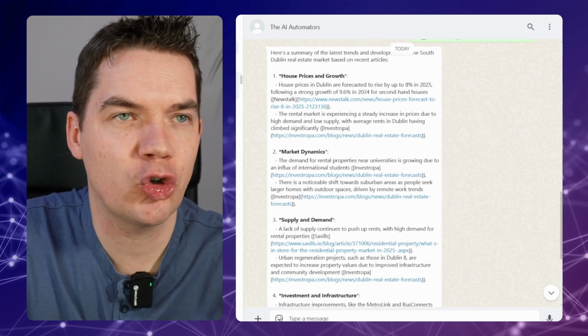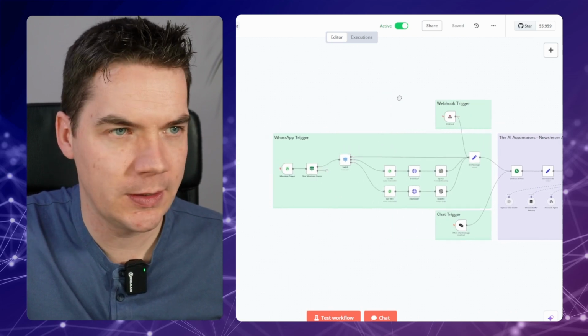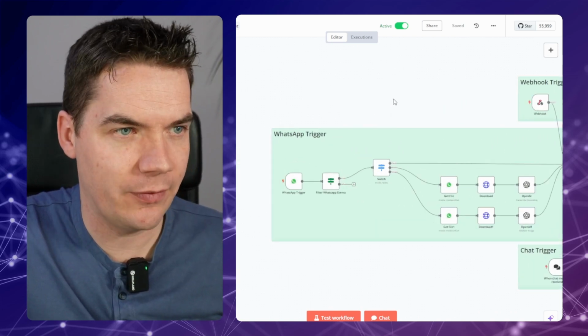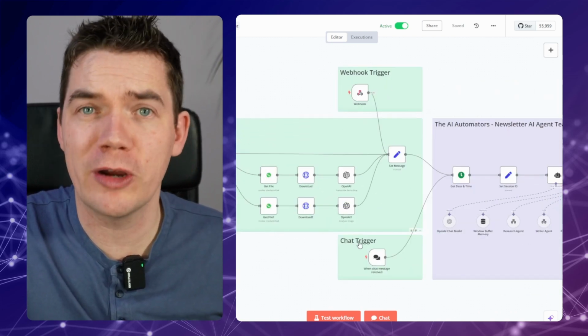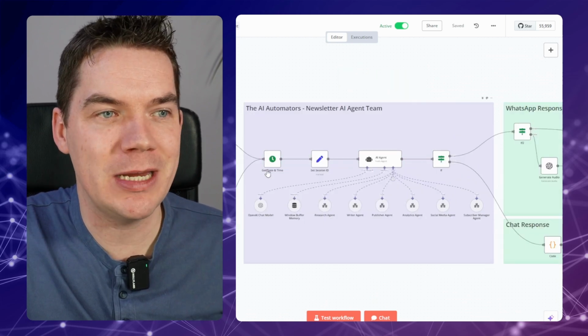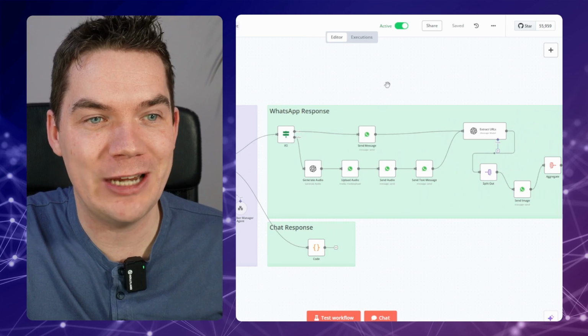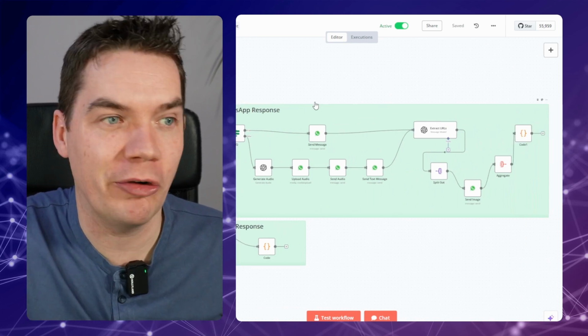So what we'll do is let's track this now on N8N. So this is the main scenario. Let's just have a quick look at this. We have our WhatsApp trigger. There's different triggers for this scenario, which is just a beautiful feature of N8N. And then this is the meat and drink of the AI agent team. And then at the other side, we have the WhatsApp response and generating that.